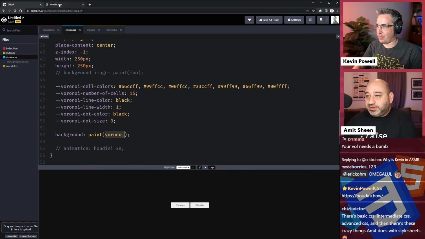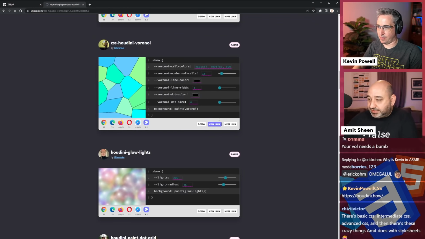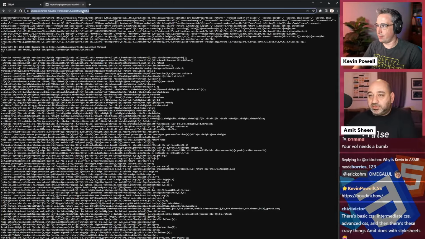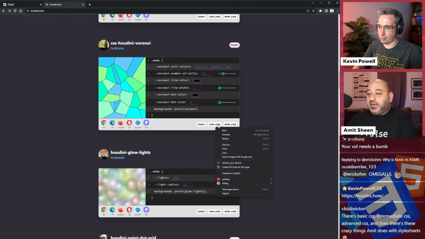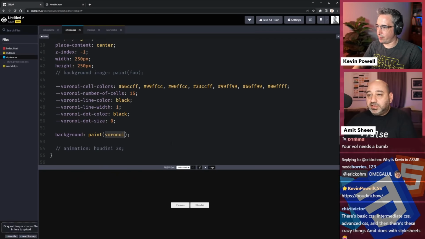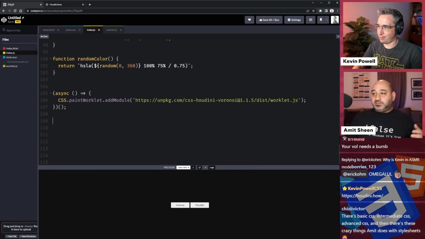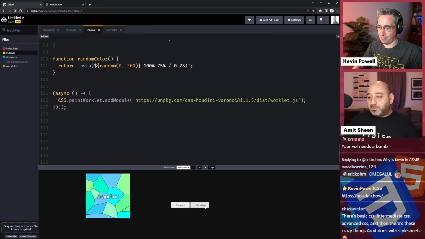Let's go back to the Houdini now. The CDN link, it's a link. So copy the link address. Yep. So in our JavaScript, where we call the worklet, we now use this instead of worklet.js. Exactly. That's it. Save, run. Cool.